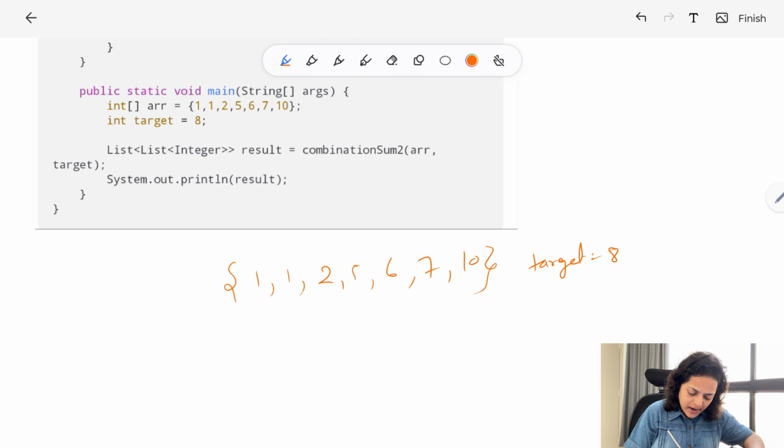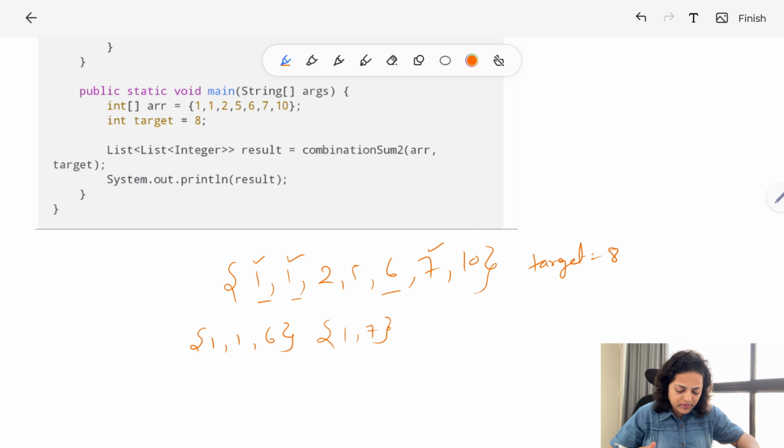So for example, here I can take 1 1 6, this is one combination, right? Second, I can take this 1 and 7, and then I cannot take the other 1 and this 7, because that will not be a unique combination. And then what else can I have? I can have 2 and 6, and then 1 2 5. So this is the answer for this.